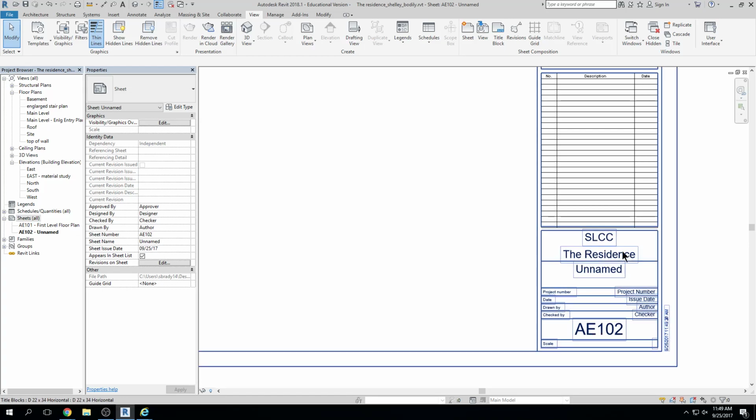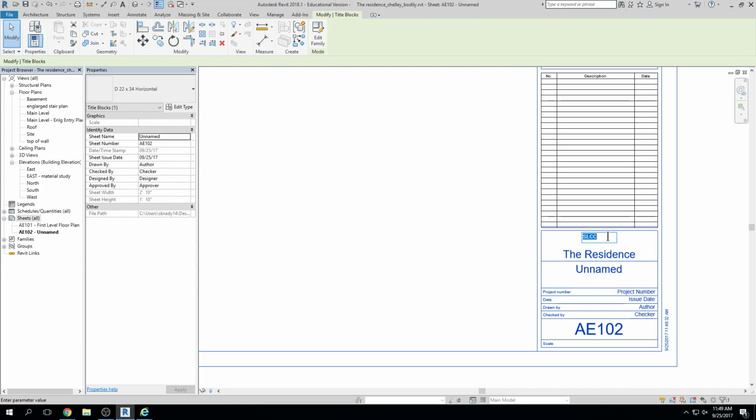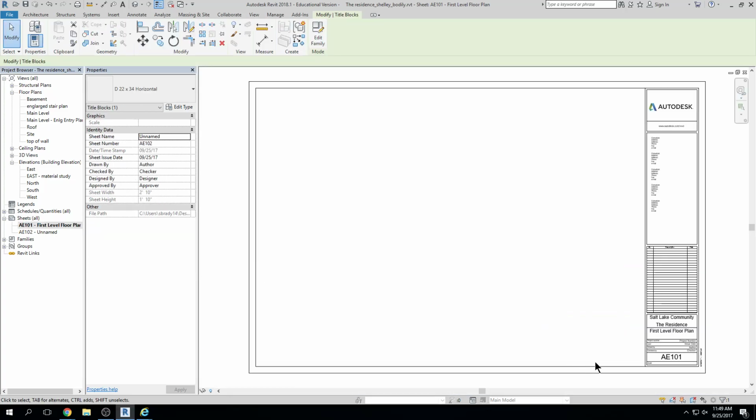They have these parametric features in them where I can click. I can name this, I can make it longhand. Hopefully it'll fit. It's a long hand. We'll just do Salt Lake Community. And it changes there, but when I come back over here to my other sheet, it also updated there. So really nice, if you change the name of something, it automatically updates in those sheets.